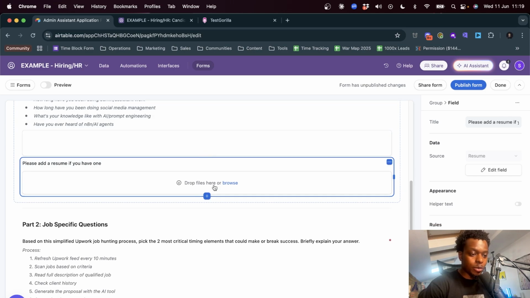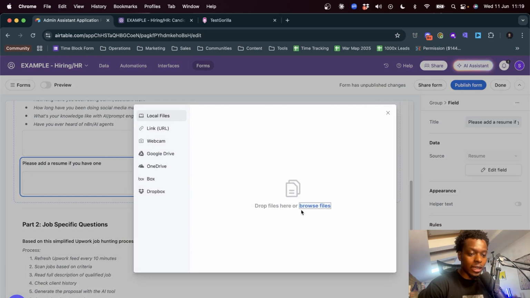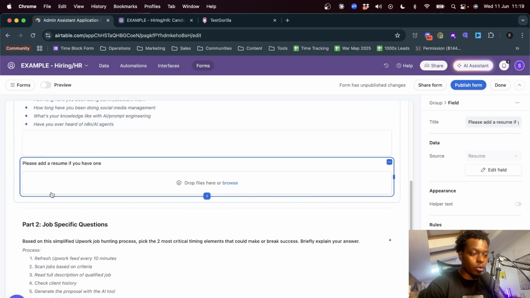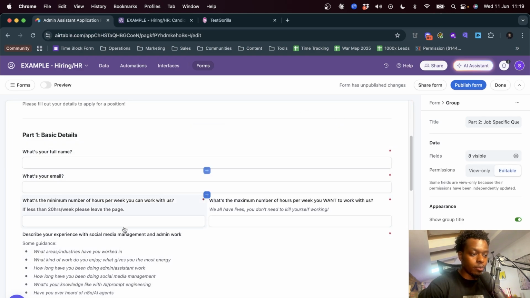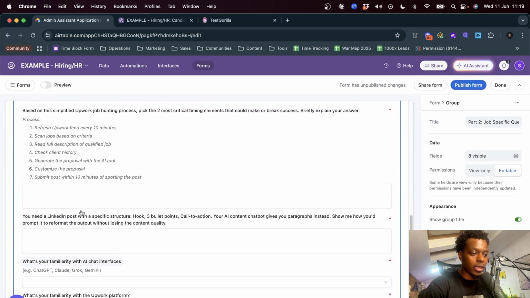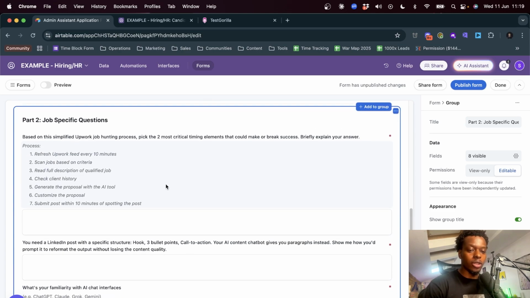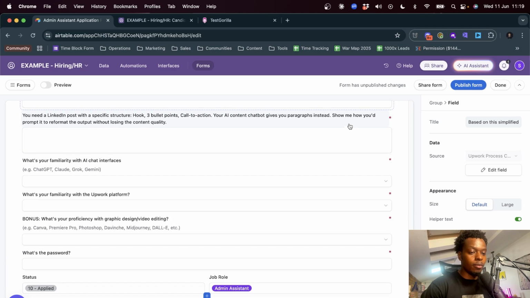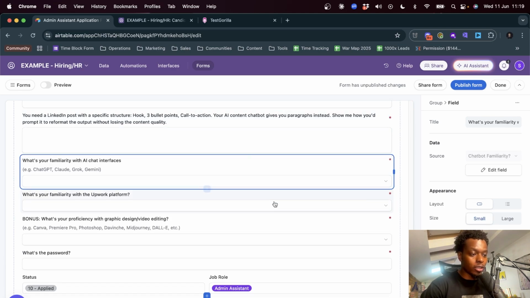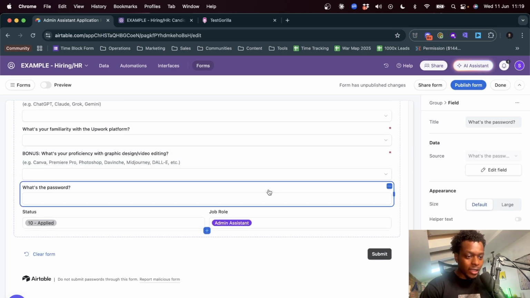Resume is an attachment field which they can go in here and click and drop in a file of their own choosing. And then I've partitioned it into 2 separate stages. And this one here is job specific questions. So this one here, which is called my Upwork process comprehension question, I've basically just given them a question and I've told them, what would you do in this situation? And I've done it twice. And then I've also asked them about their familiarity with different things. And then I've asked them for a password.